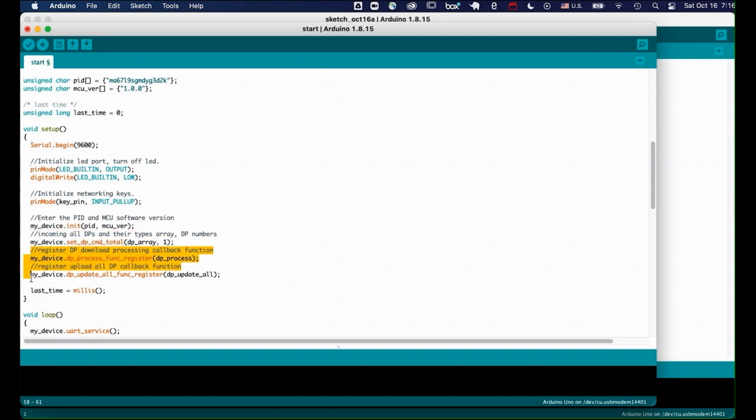Then down here, we're going to register 2 callback functions. Now, I've shown you a few different callbacks in other videos, but the idea is simply that we're telling the SDK, hey, when something happens, call this function. So in this case, we have 2. The first one is called DP process. That's going to get called whenever one of our data points changes. And then we have DP update all, which is going to allow us to send updates about all of our data points. And then we're going to grab our time in milliseconds, and we're going to use that later.